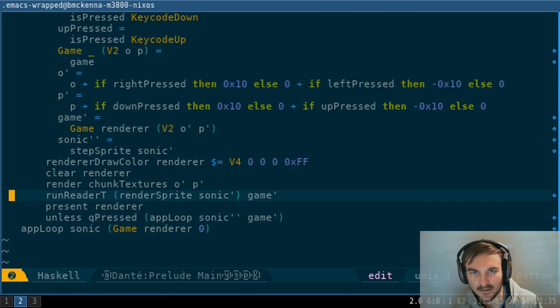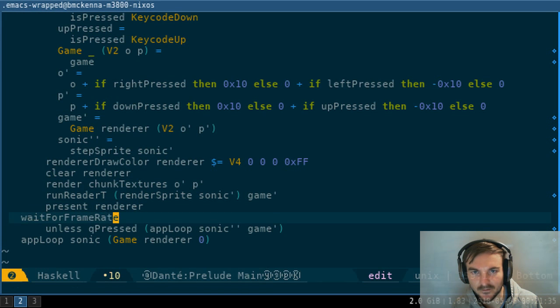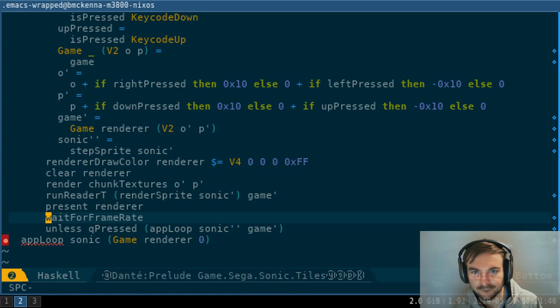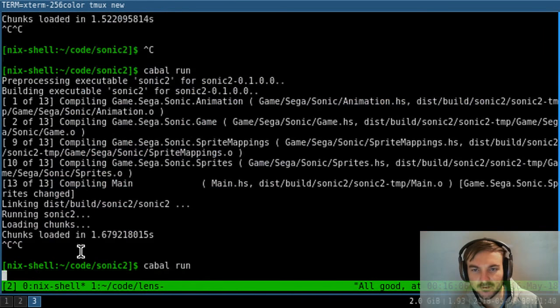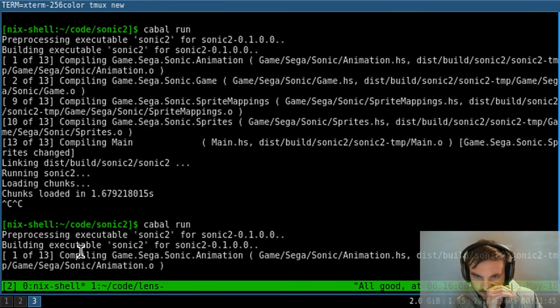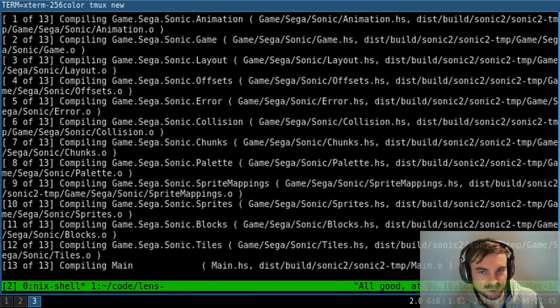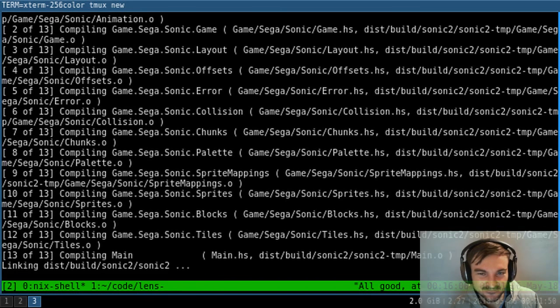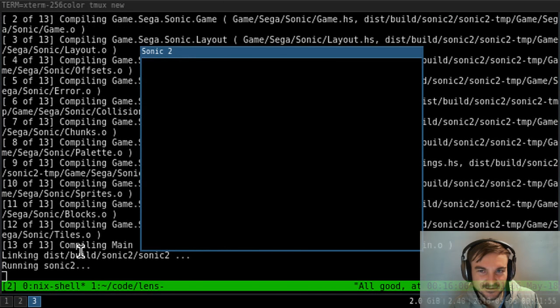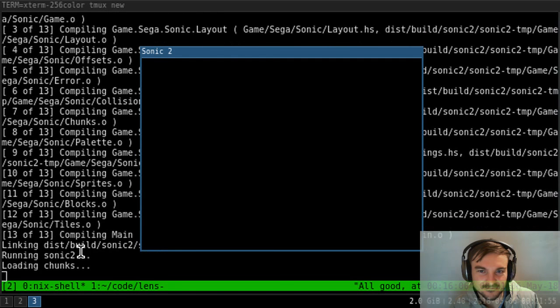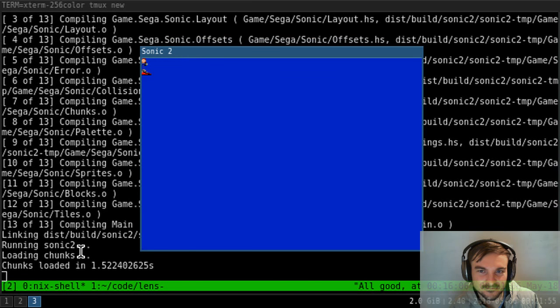Now, here, I'll be able to say, wait for the frame rate, and hopefully this will work. I don't know, I think I'm writing things I'm not sure it'll work, but I think it might work. I'm not 100% confident, but I think that's the right thing. Okay, there we go.